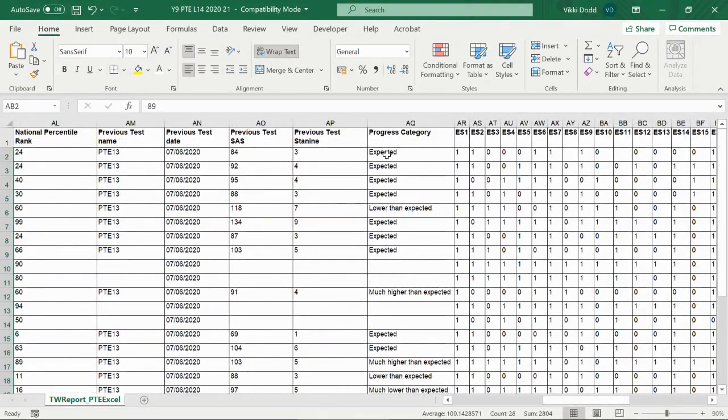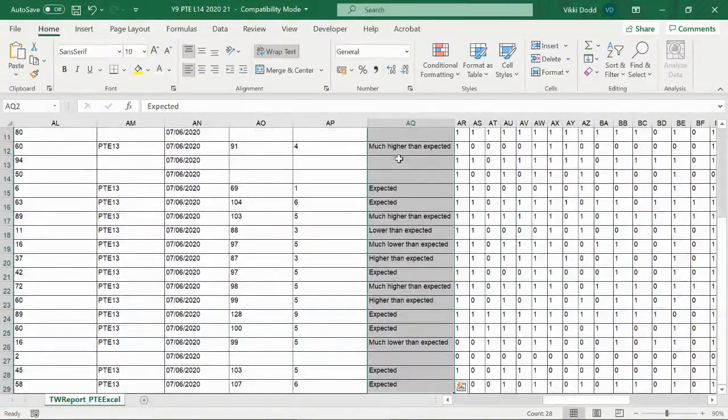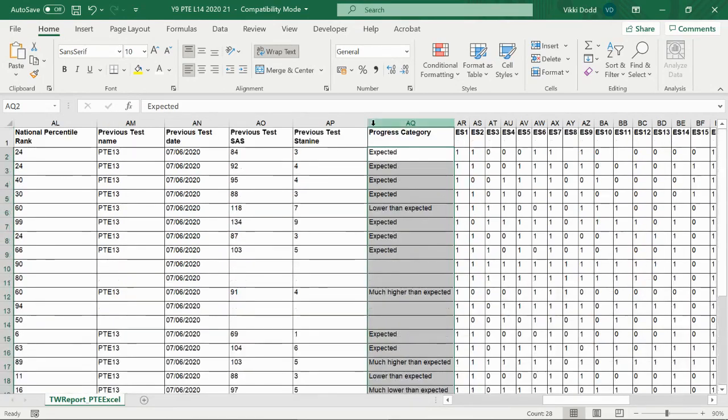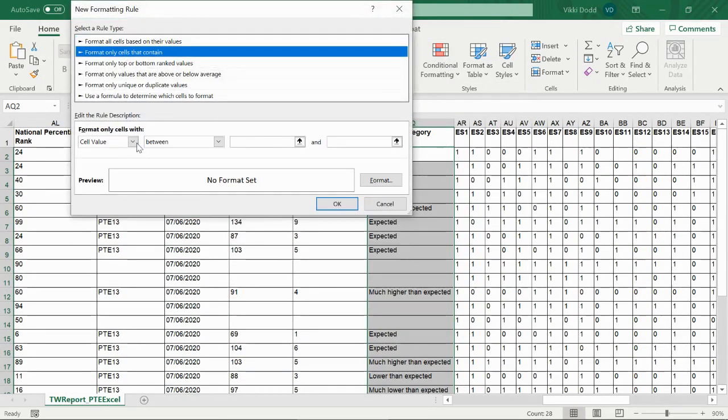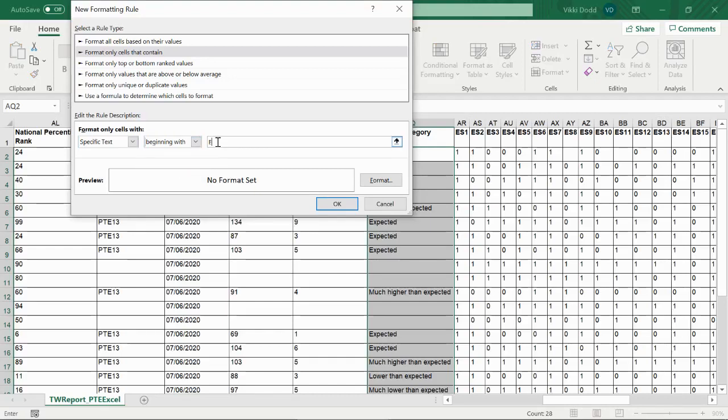These are slightly different as they hold text. And I'm selecting all of the cells using Control, Shift and down arrow. And conditional formatting, new rule, only cells that contain. This time on the drop down, I'm selecting specific text. And I'm going to select there beginning with.